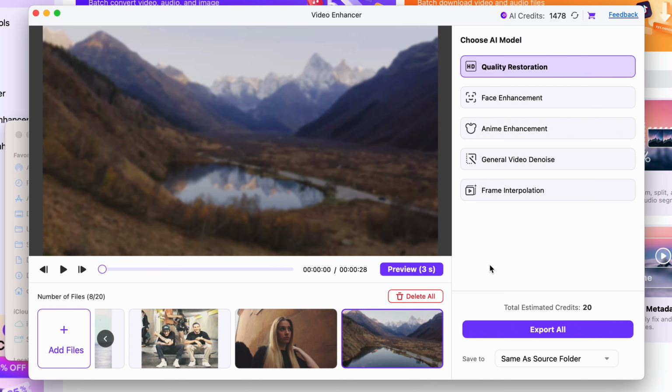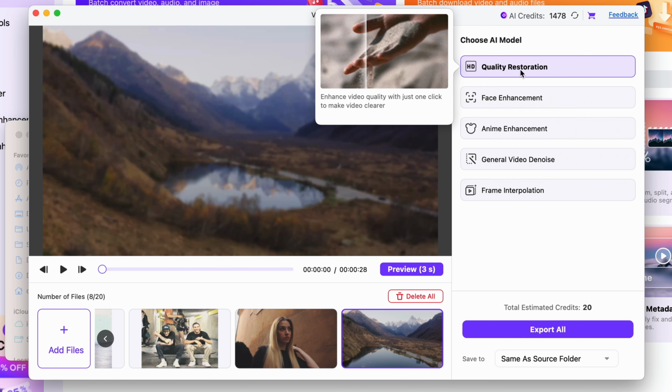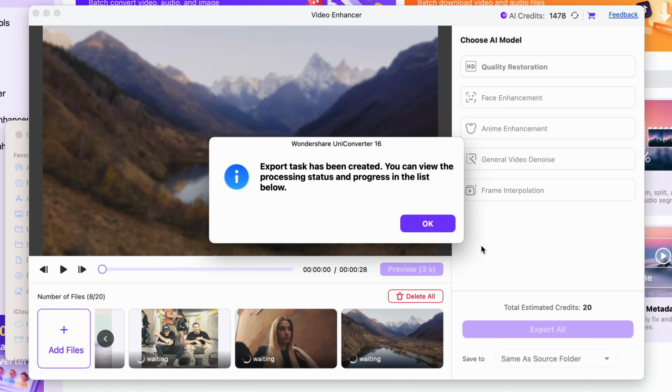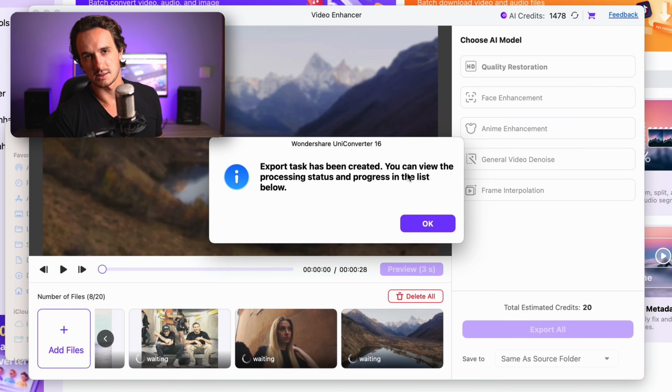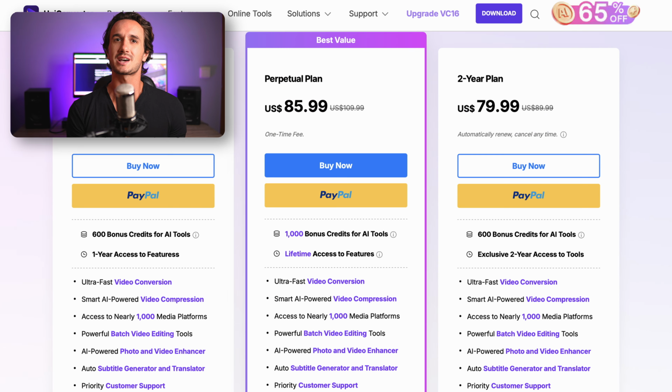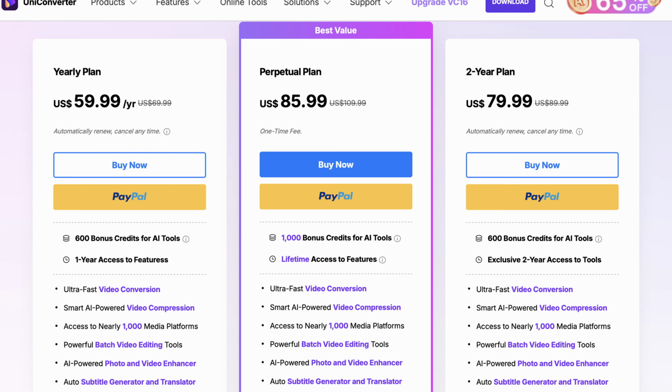I click on the Quality Restoration feature, and then I choose an output folder where the new clips will be saved. Finally, I click on Export All. The task will require some AI credits that you may purchase separately in packages, or you can also get some with your subscription. Now we'll have to wait a little.